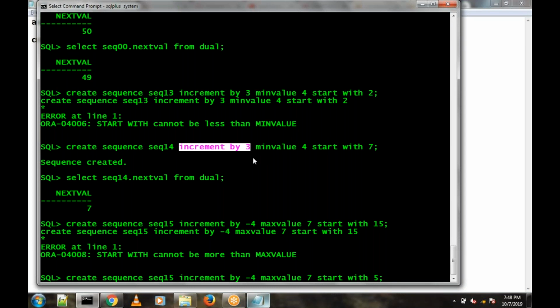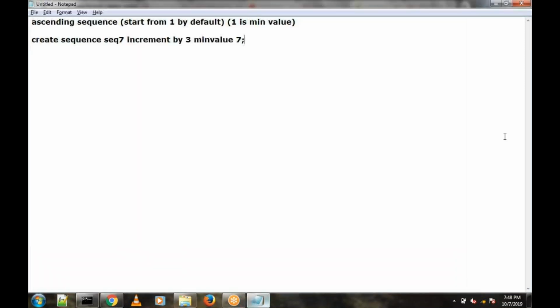And what is the default minimum value? Default minimum value is 1, but you are overriding it with 4. That means you are starting from 4, because your range is from 4. Your range in this sequence is from 4 onwards, right?